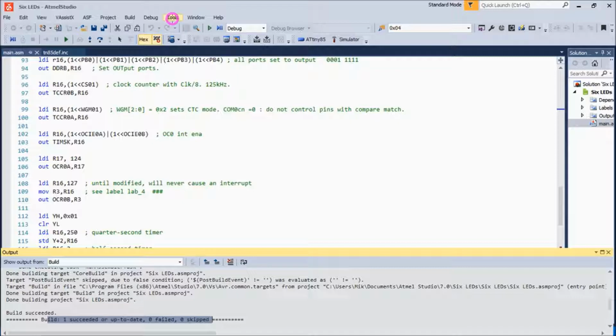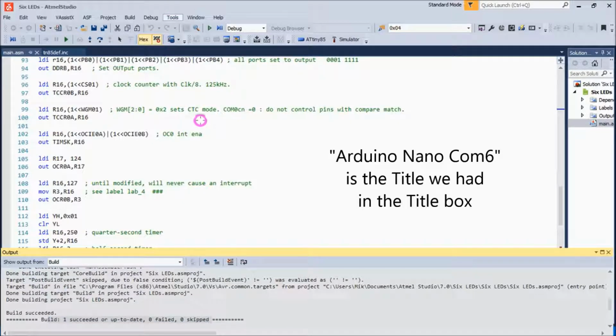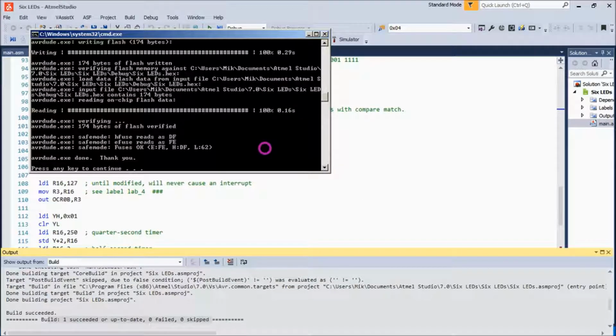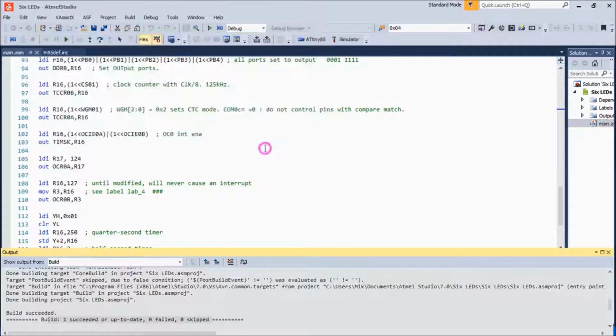So now we go Tools, Arduino Nano COM6, that's the title. It brings up a command box and it does the program, and it's pretty quick. Much quicker than the Arduino IDE. So that's it, the chip is programmed.